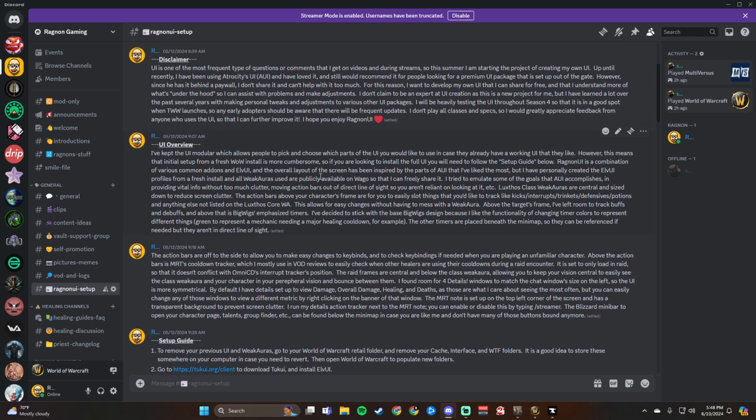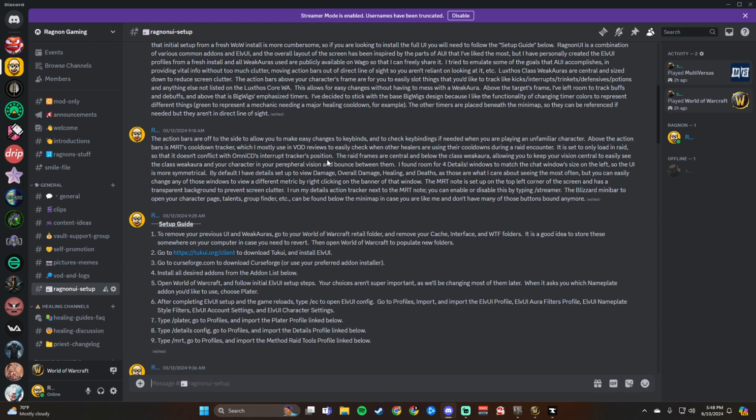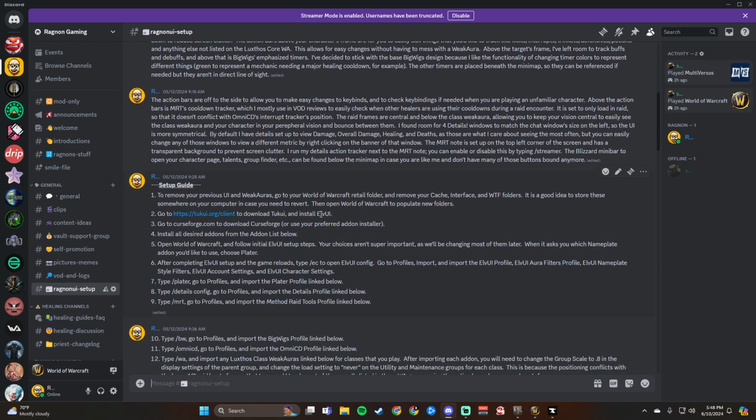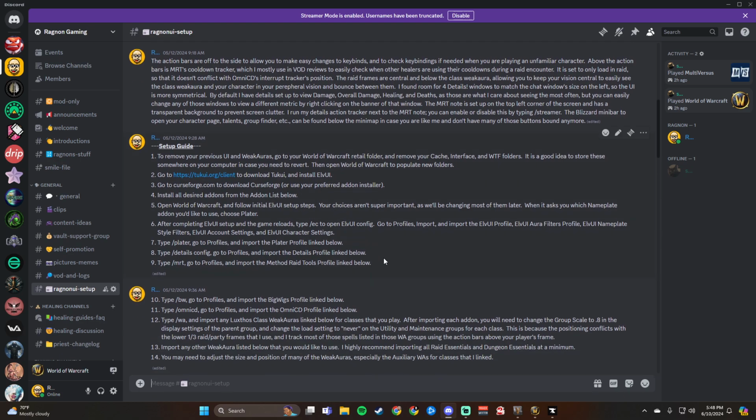I have opted to keep everything modular because most of these parts you're probably already using anyways. And rather than having one folder that you download, similar to Atrocities AUI or anything like that, I kept it as just the WeakAuras and stuff, so you can be modular with it and pick and choose what you like and leave what you don't.